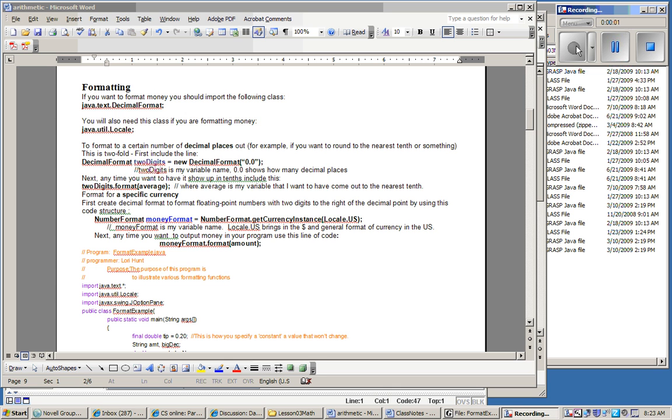So now we're talking about formatting in Java. Hopefully you had a chance to look at the arithmetic key-in and you understand how that works. Now we can talk a little bit about how to get your formatting right and your stuff to look pretty.